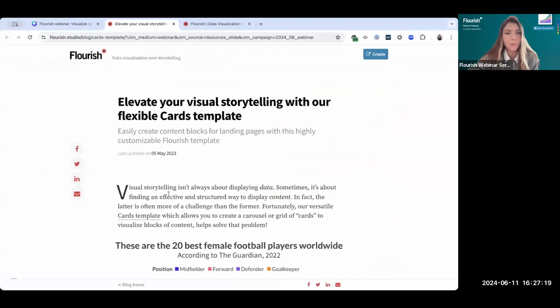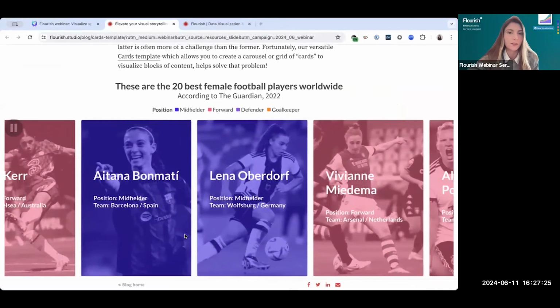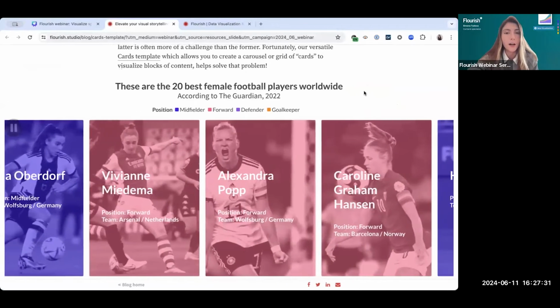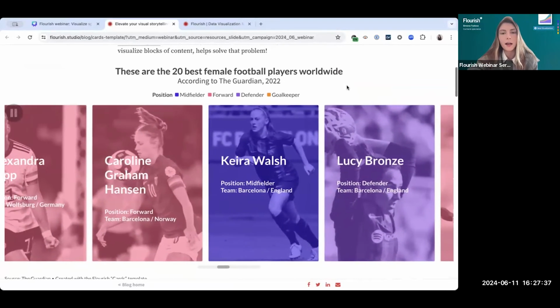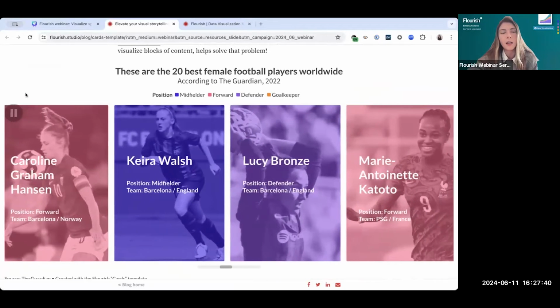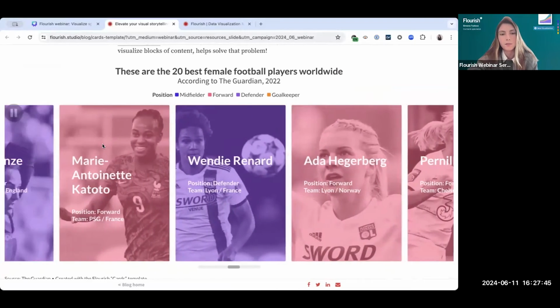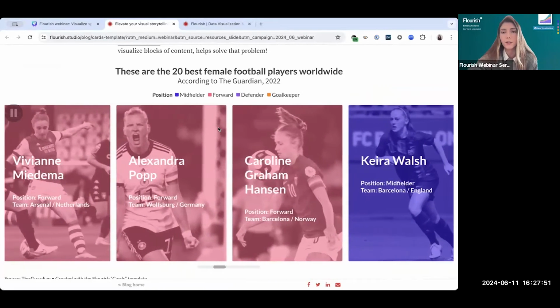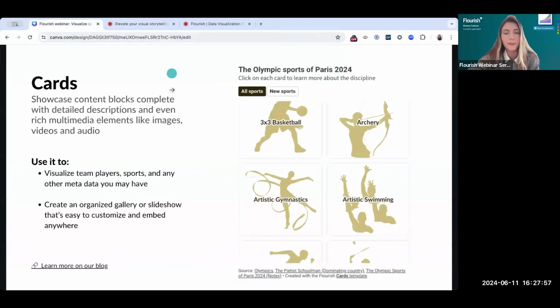One more thing I wanted to show you is on our blog. Again, you can see an example that also uses sports metadata. In this case, we're using an article by The Guardian that shows the 20 best female players worldwide. As you can see here, the cards template comes with this sort of animation and slideshow where you can pause or swipe left and right to see players. This is really good to introduce specific athletes, specific players in a team, and things like that. As always, you can read more on our blog.